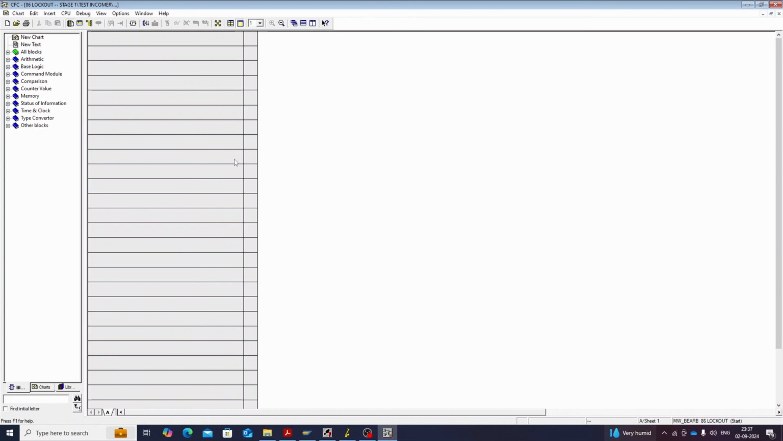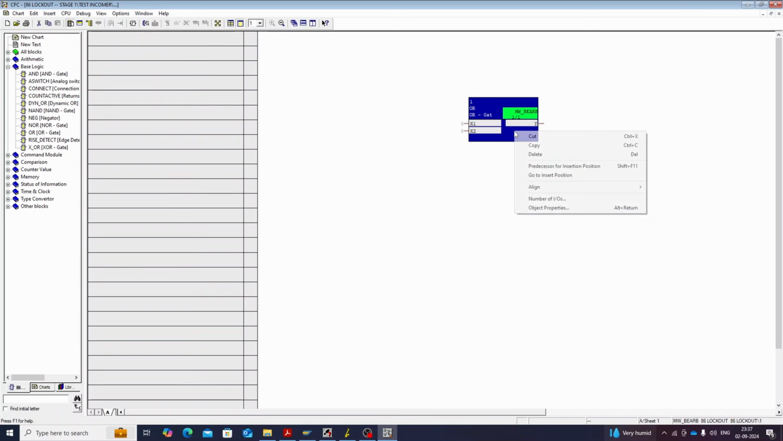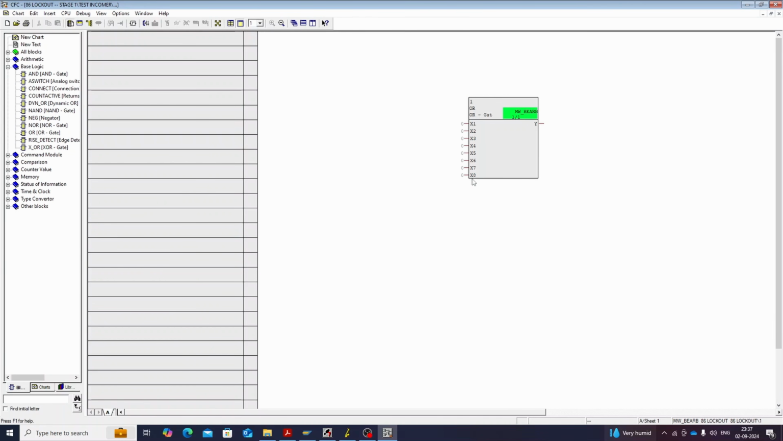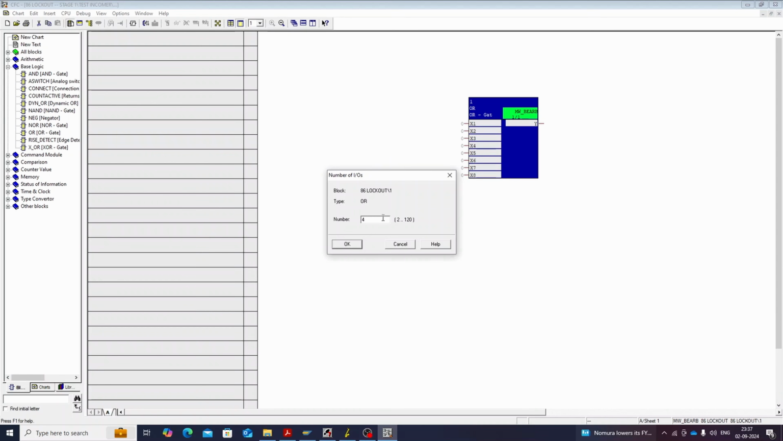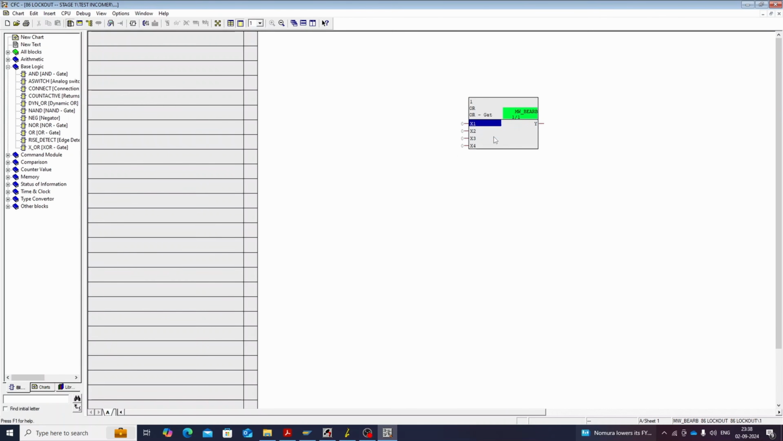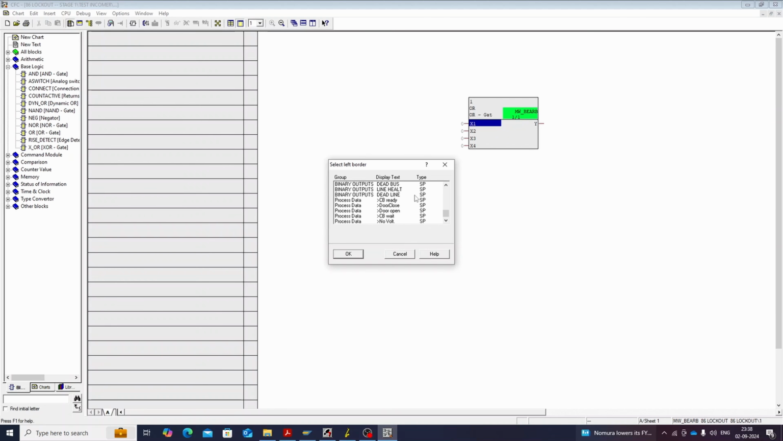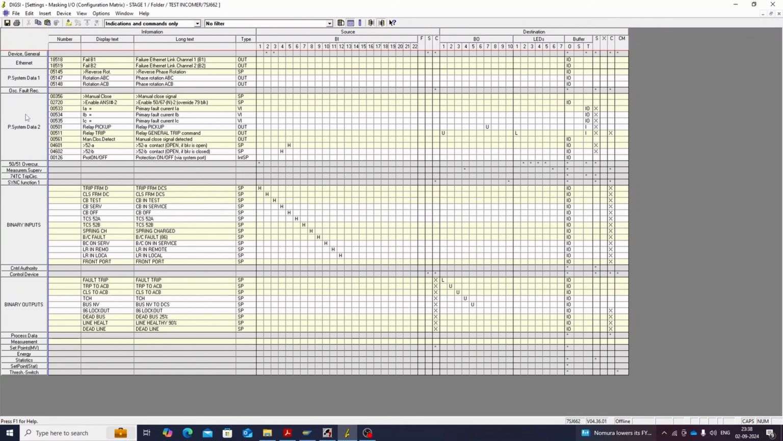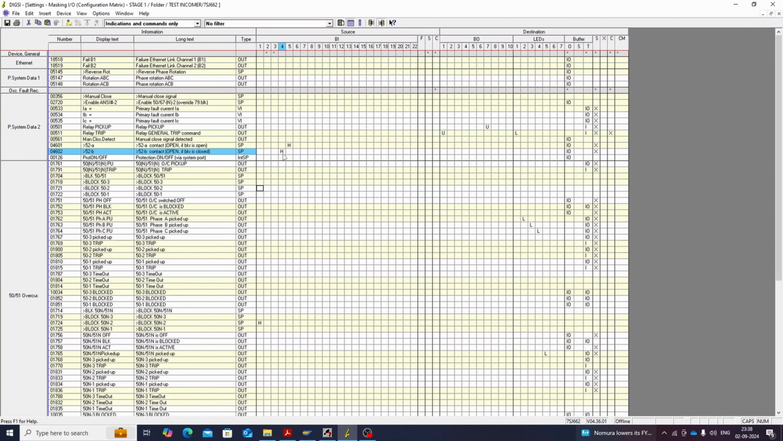Now we'll open the CFC chart. We see there are two predefined CFC charts, that is device and set points. We can delete these two charts and insert a new CFC chart and we'll rename it as 86 lockout. For making the logic configuration, we need different CFC charts and different run sequences have to be assigned to them, which we'll see as we progress through the logic configuration.